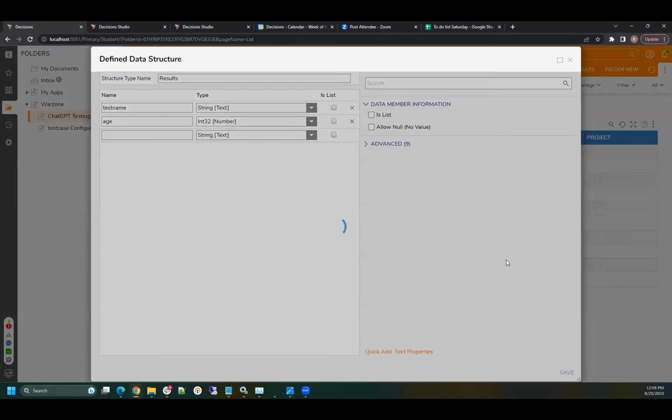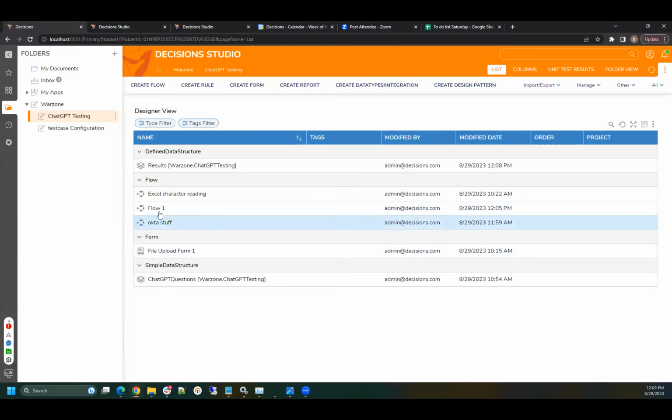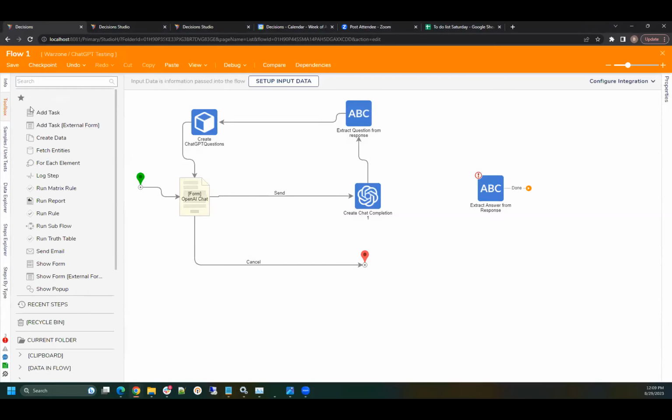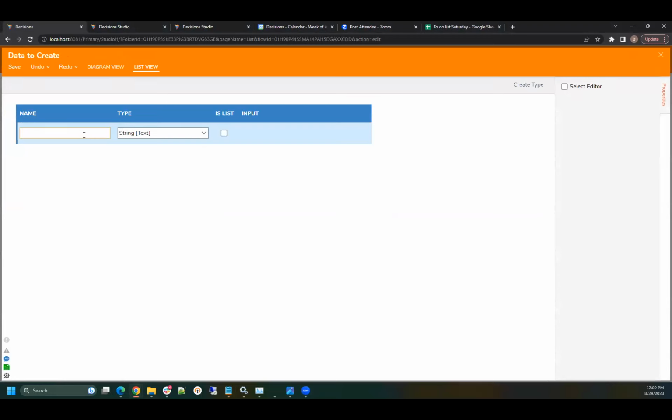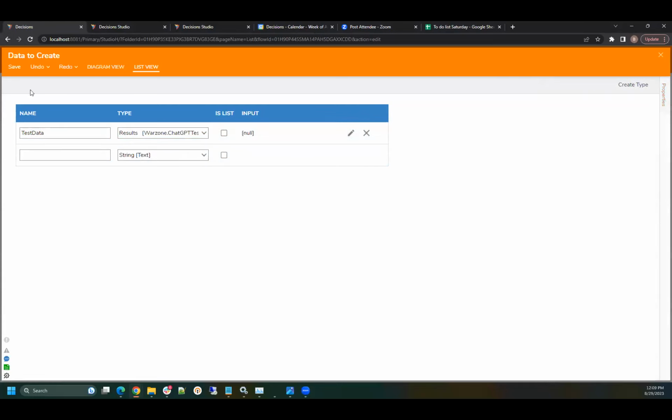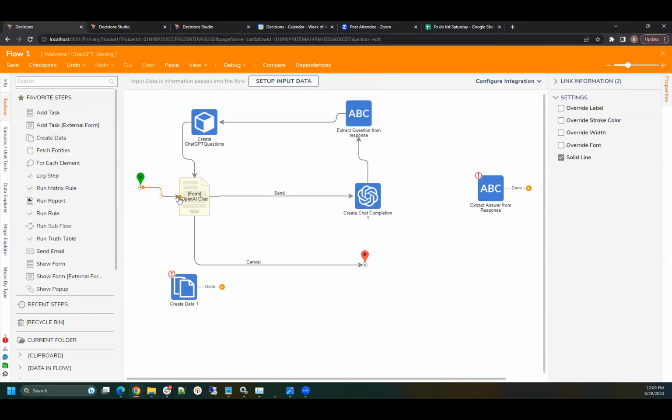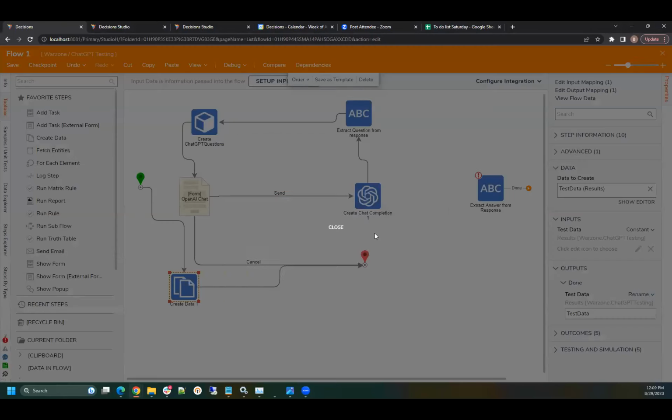So then I will save this, and then we'll just jump in this flow one here. We'll create a data step, call it test data results. And we'll just give it.